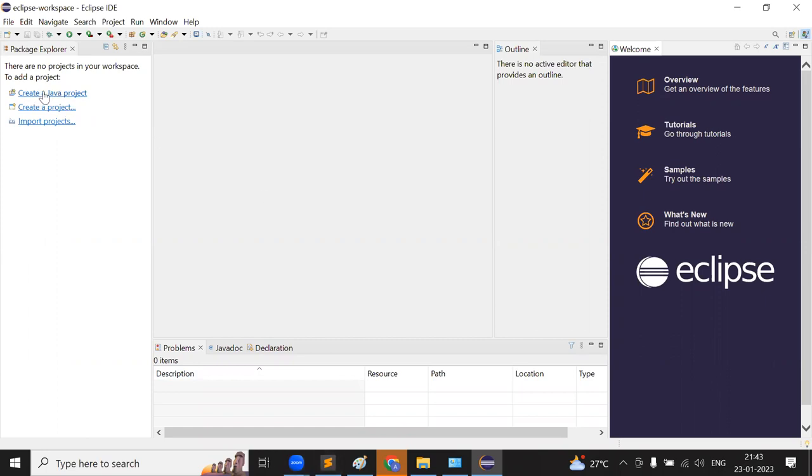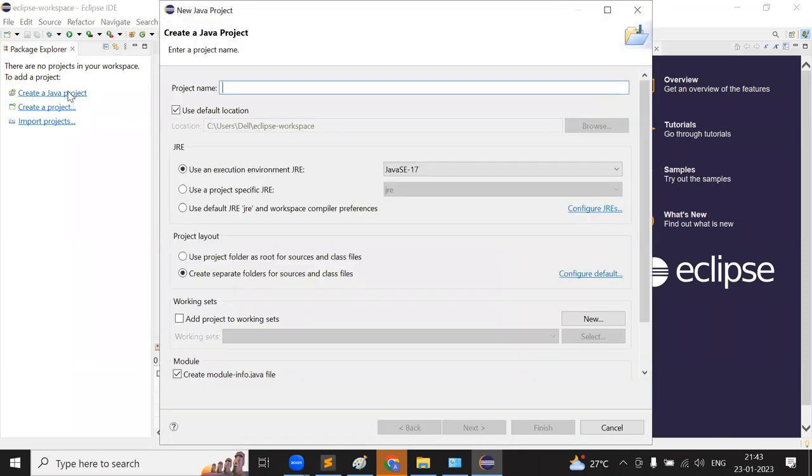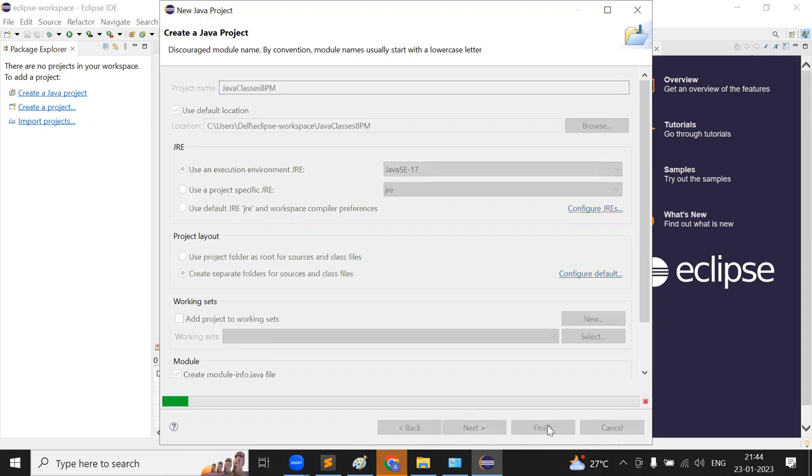For that, can you see the Create a Java project? You can click on Create a Java project. You can give any name. Suppose I write Java classes. Java classes 8:30 p.m. But the dot is not allowing, right? So what I'm doing is Java classes 8 p.m. Like that. Simply I've given one project name. That's it. Click on finish, right? Can you see finish? Yeah, you can give the finish.